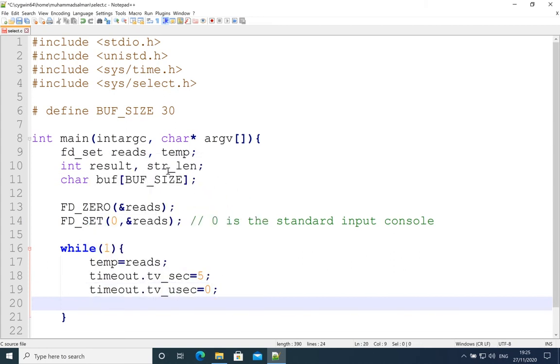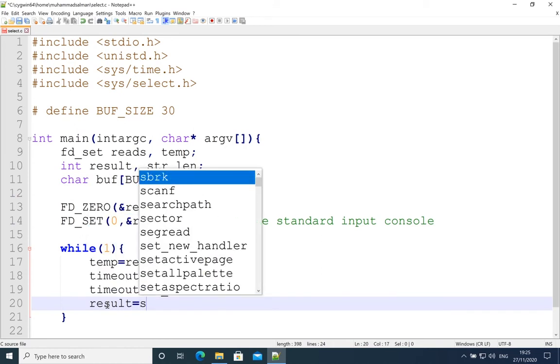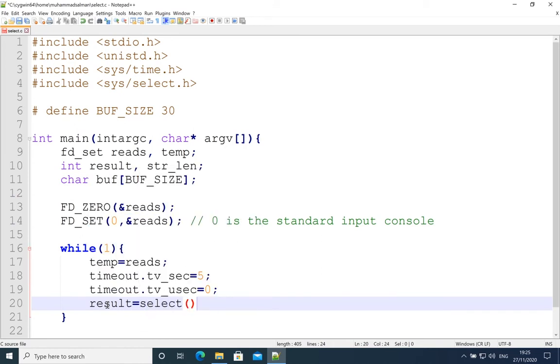Now the result variable that I have declared here should take the value of anything read from this console. And to read the console, we need select here. So I will write result is equal to select, and inside the select, the first argument is fdmax, so it should be greater than the one we have defined here. It is 0, so I should put 1. Until I get a timeout, just keep reading from the console, which is 0.